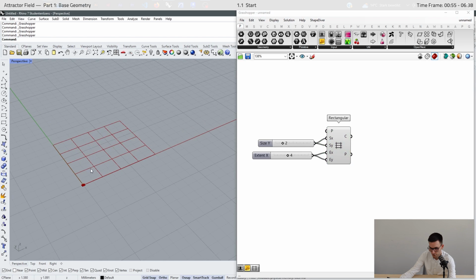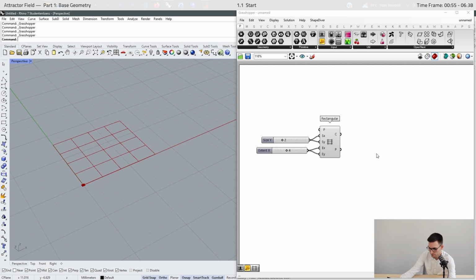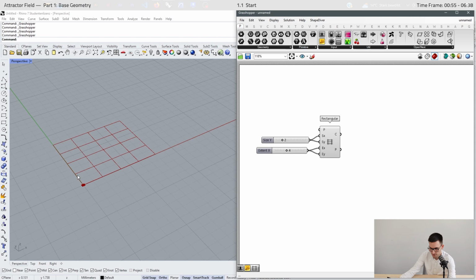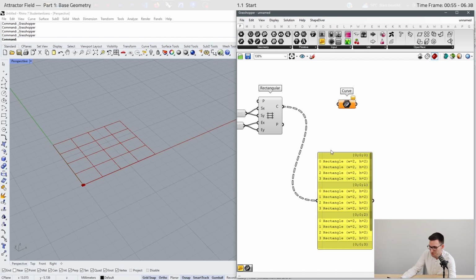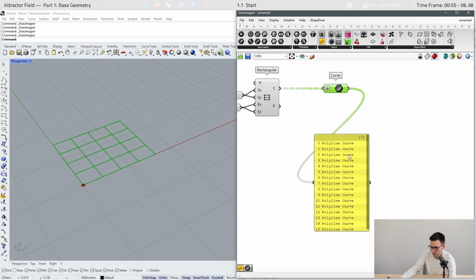And for each cell, we want to create a pyramid. So we will do 2 things. We will first scale every cell down and move the cells up. We don't need the list structure, so we connect it to a curve component and flatten the list so we get every item in one list.